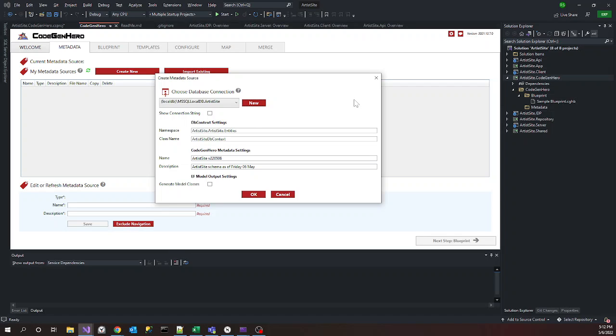Lastly, at the bottom, there is a checkbox for whether or not your metadata should generate entity classes for Entity Framework to use based off of it. When enabled, you will be asked to set an output folder for your generated DB context and entity classes to be placed in. When you are done, click OK to create the metadata.